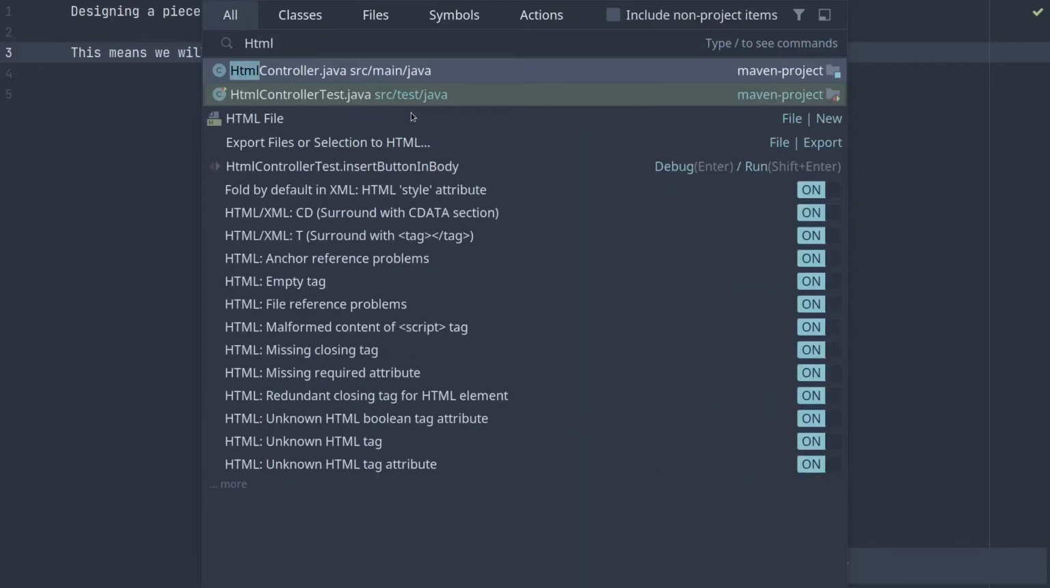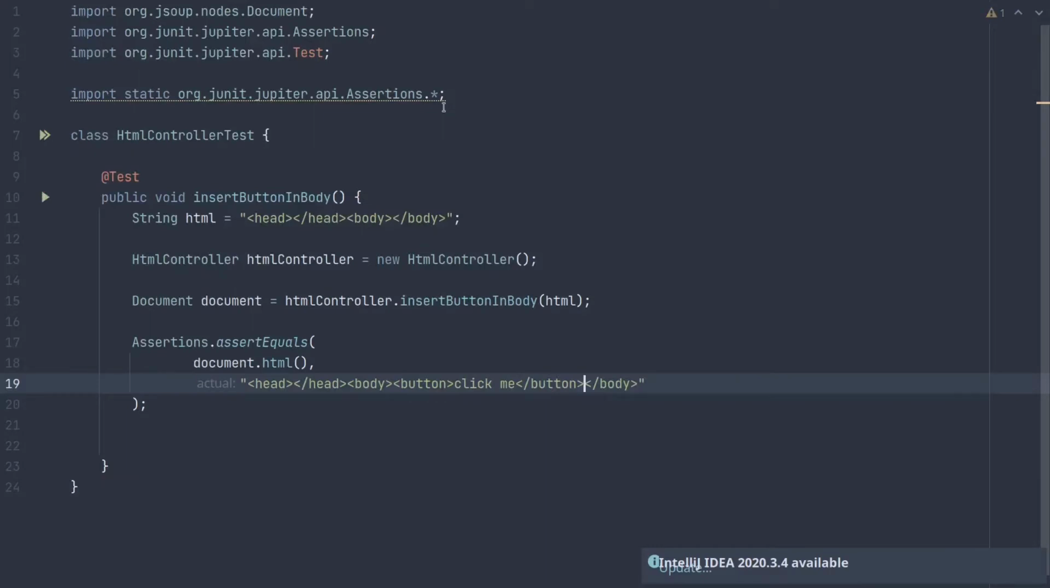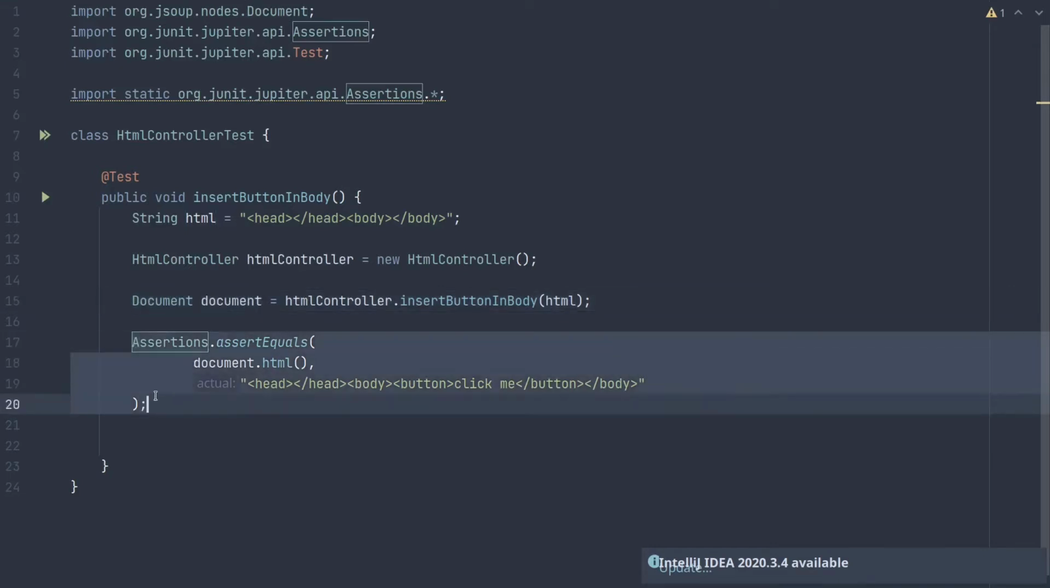I've named this class HTML controller. So we have here some HTML. We are going to create a controller. We will pass this HTML into the controller's insert button in body. This is going to return an HTML document. And then we can run an assertion on it.